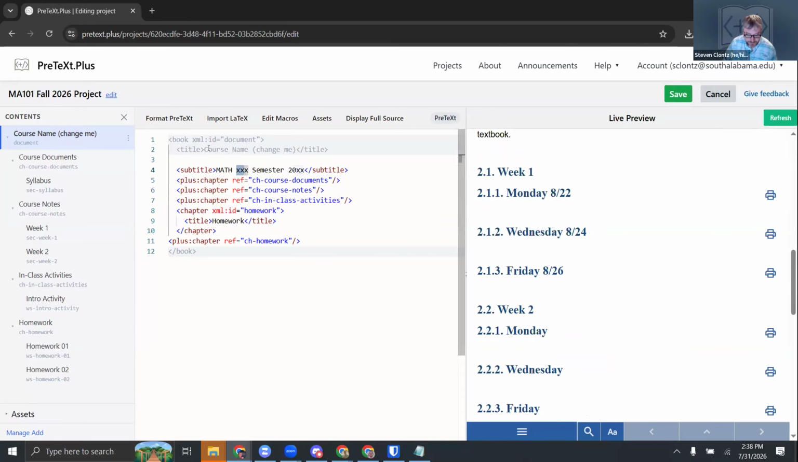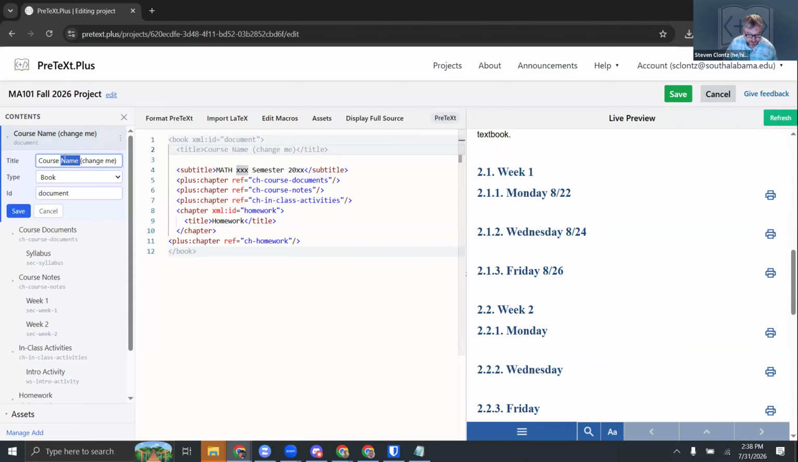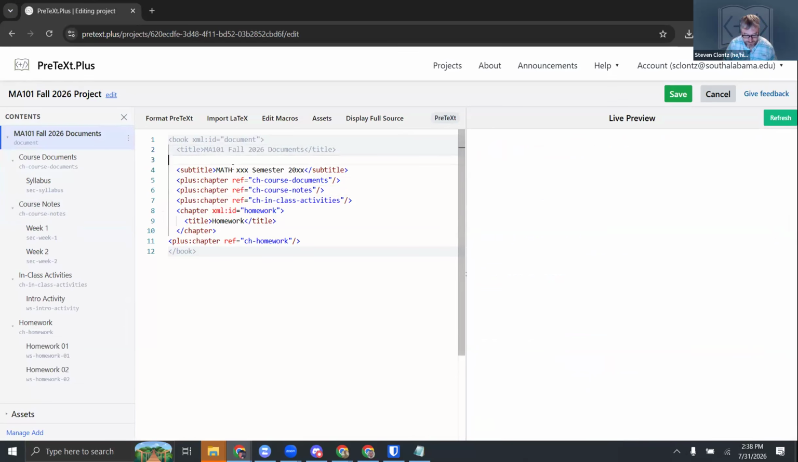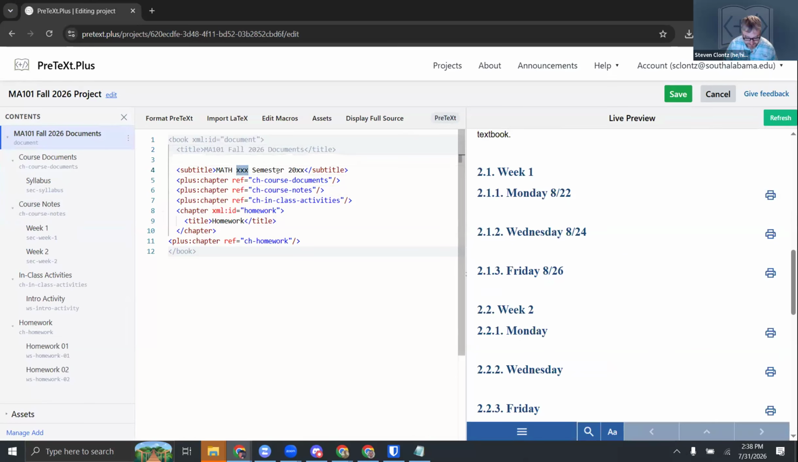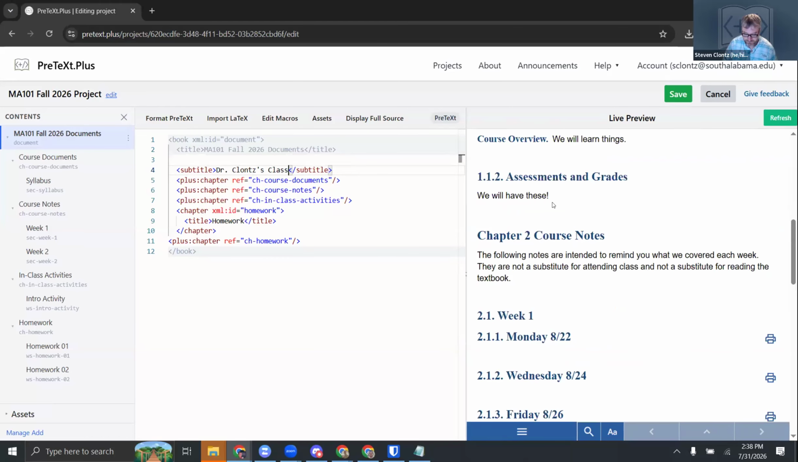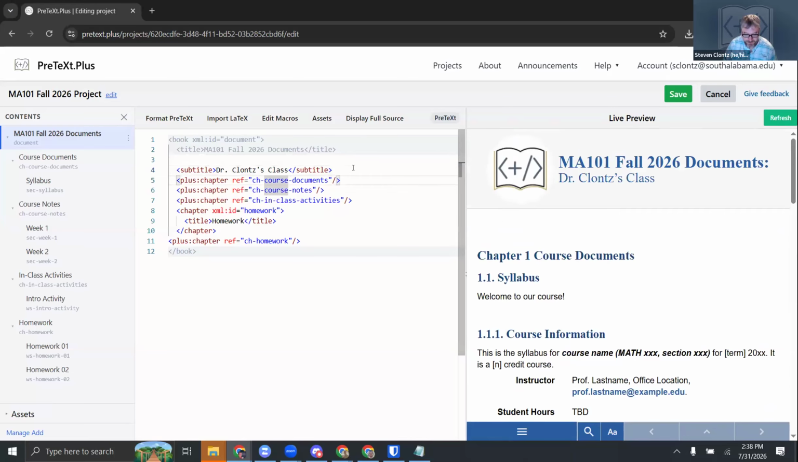So I should come in here, the course name. I can't edit it here. I've got to go over here to the sidebar. I'll show you later if you have full PreTeXt installed on your computer, you would just edit this property directly, but we try to give you this nice table of contents over here. So to click this, I can go over here, change the name. This is MA 101 Fall 2026 Documents, perhaps. Oh, I guess I have the subtitle. Maybe I'll say Dr. Clontz's class. There we go. We have the subtitle up here.